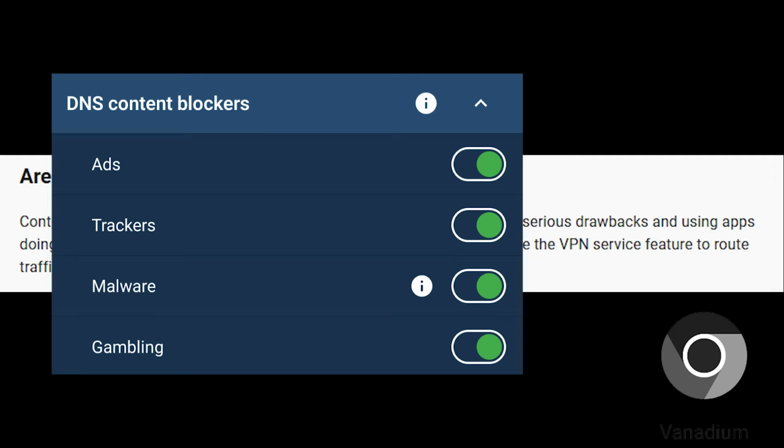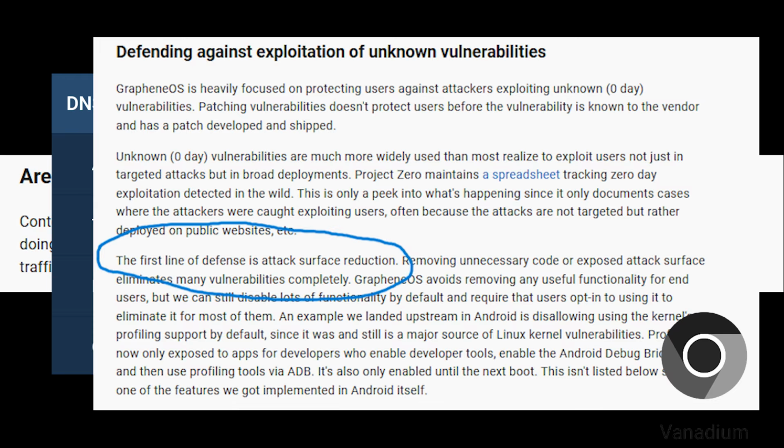And most of this does go back to the very first thing that they mention on their features list, being attack surface reduction, because the less that they add, the less of a chance there is that you could have anything bad happen. So I think that this is a fair trade-off in the end of the day.